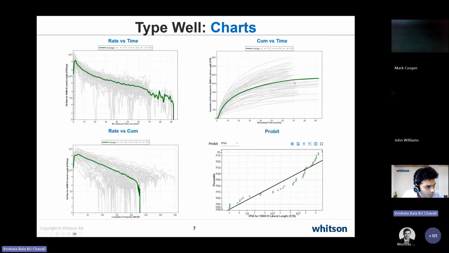But mainly the four things that we want to look at when we're doing type wells is the rate time plot, the cum versus time plot. We want to look at the rate versus cum plot, and we also want to QC our analog well selection, our P10, P90 ratios using the probit plot. So 4 of these plots are important. All of those 4 plots are Whitson plots, so you should be able to do them all on Whitson, right?